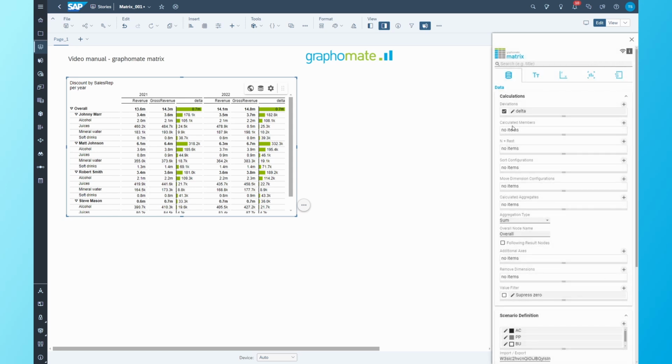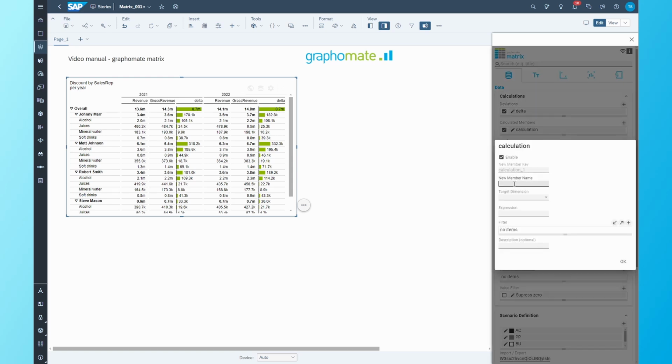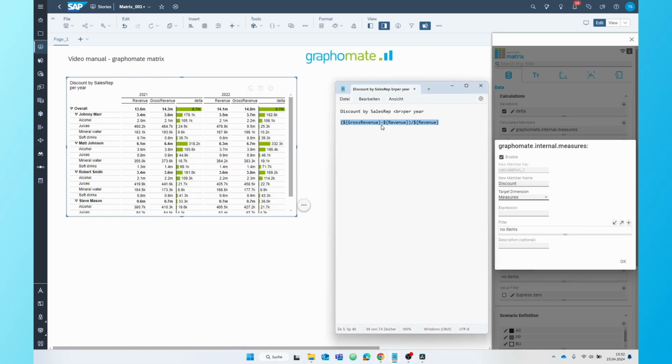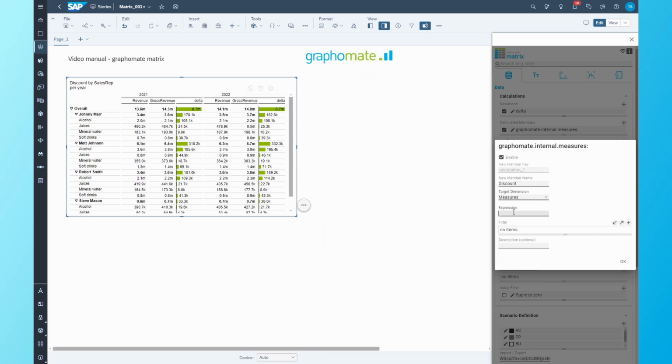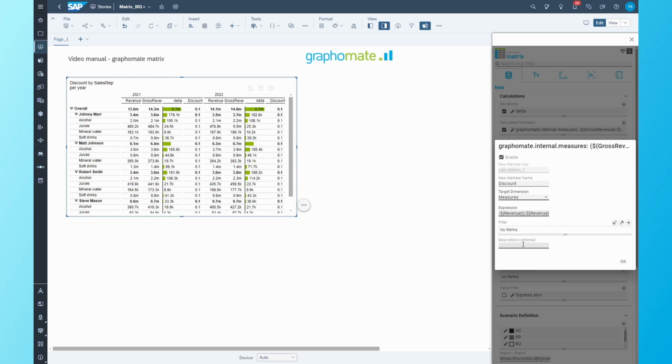If we want to calculate something other than a deviation of 2 dimensions, we use the calculated members. Create a new entry by clicking in the field. Clicking on the entry again opens the dialog box. The first step is to assign a name that will appear above the newly calculated column. Several steps are necessary to display the discount as a percentage. The elements of the calculation must be specified in a certain form so they can be processed correctly. In concrete terms, this means that we have to put the elements in curly brackets with a $ in front of them. Anyone who has experience with JavaScript will be familiar with this.